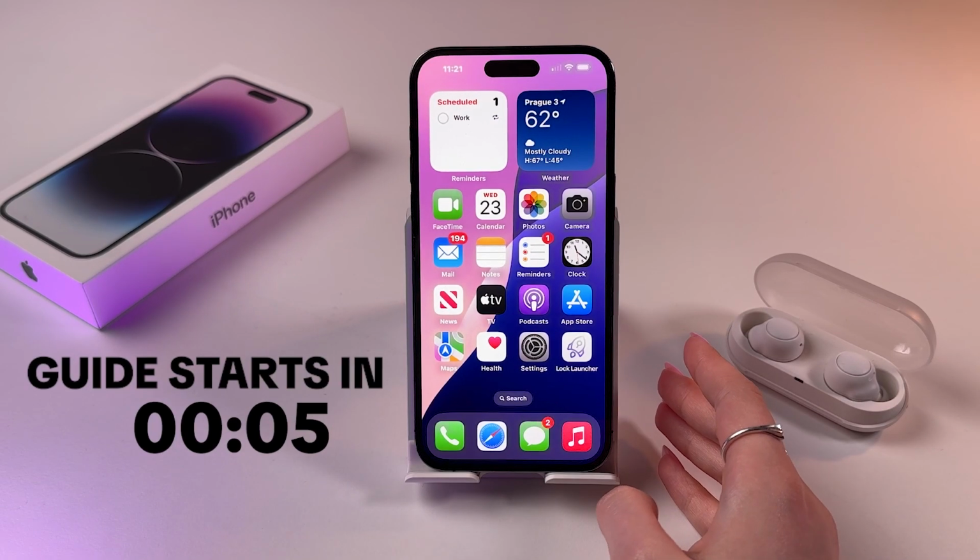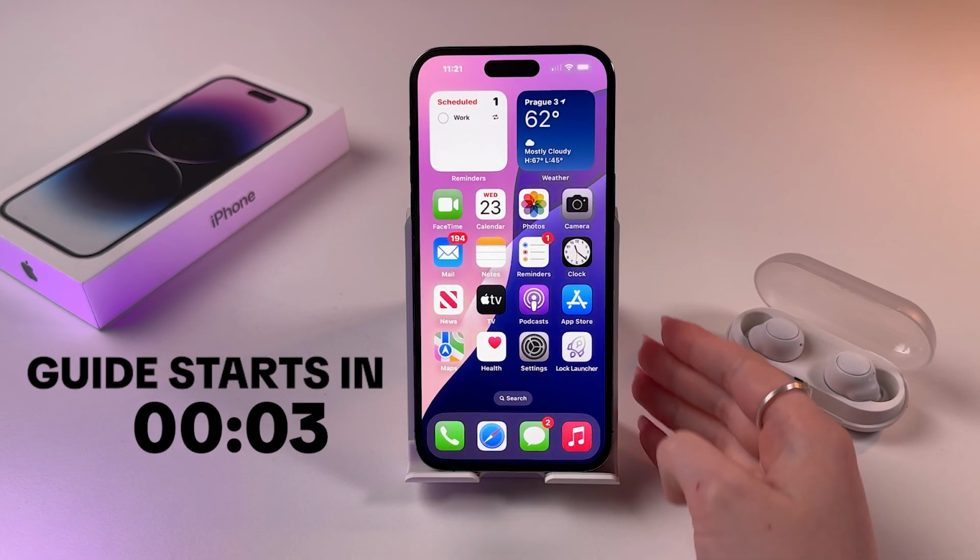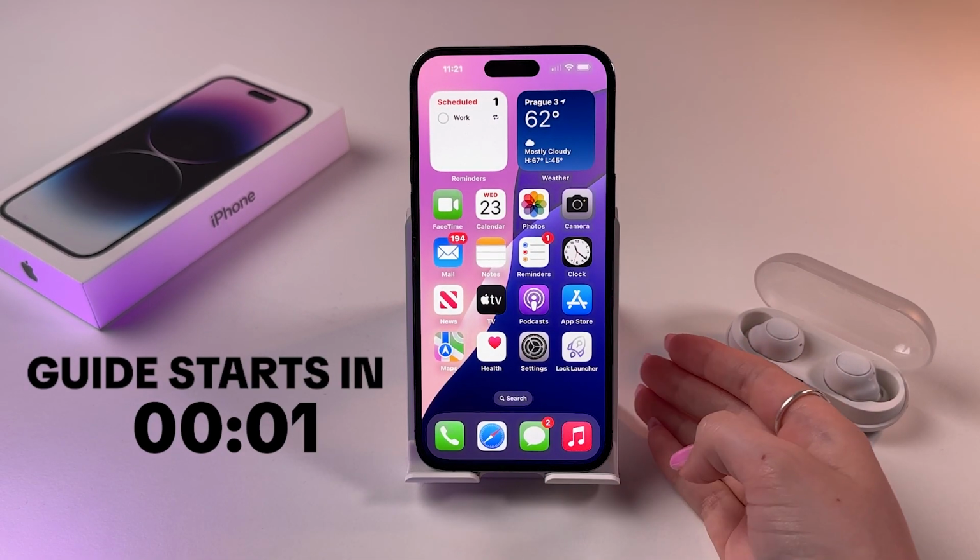Hi guys, in this video I want to show you how to use the Find My iPhone feature.